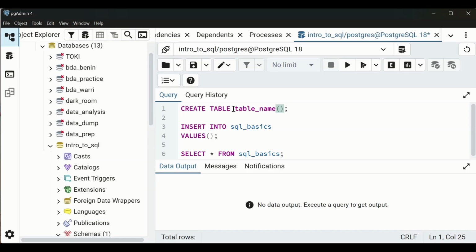Then you can have column 1 name, and you have your data type, then optionally a constraint, optional constraint. And of course, you can have another column name, column 2 name.